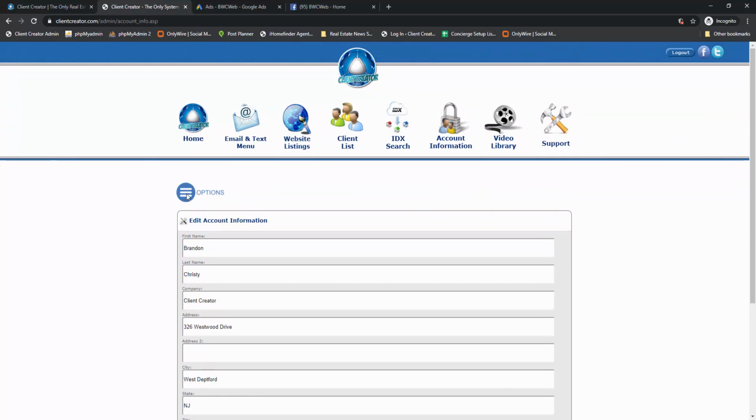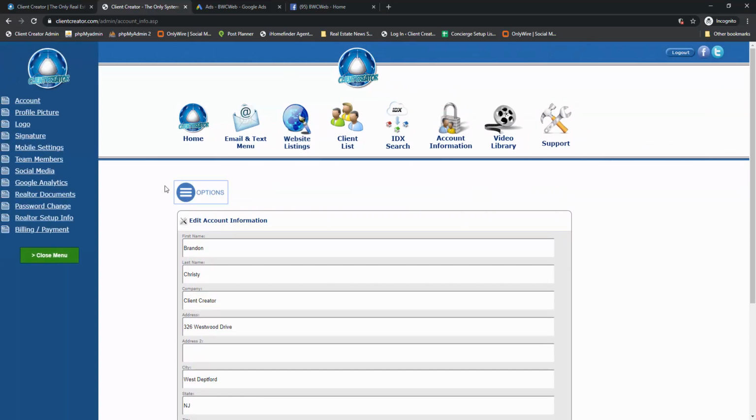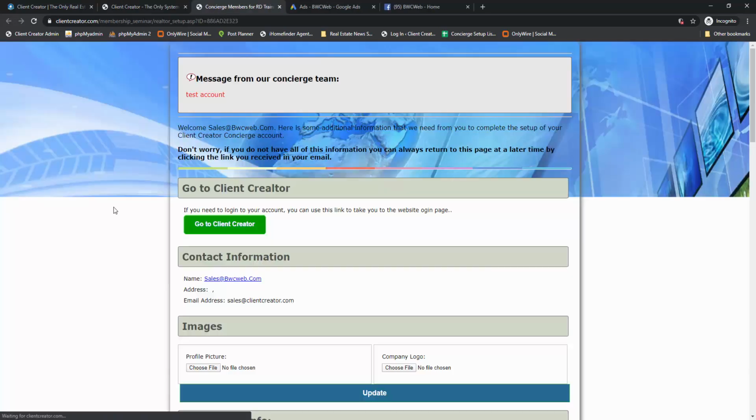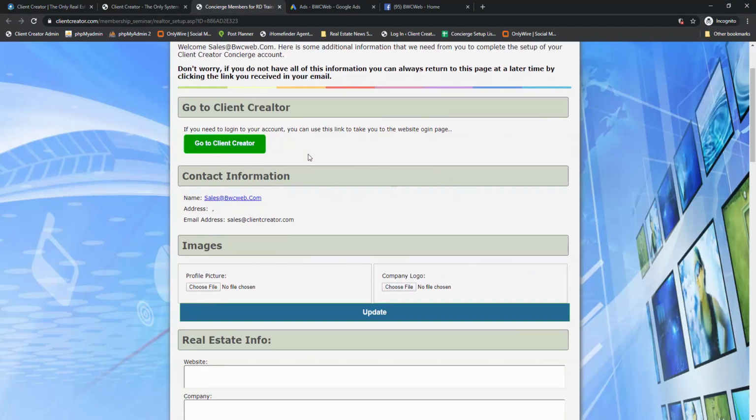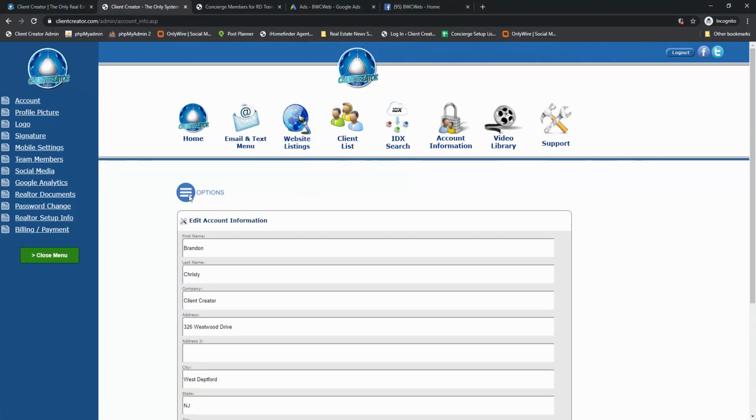You'll also see that you have an options here. If you click on the options, it'll have a little slide out that'll have different subsections of each of them. The page for the Realtor setup is right here. Just click on Realtor setup info, and again, that'll take you right to that page. So anytime you need to update that or change that information, you just go under your account information, click on options, and then Realtor setup. It'll take you right to that page.